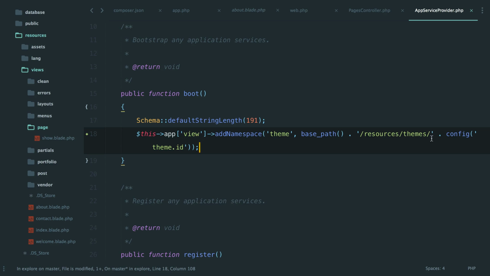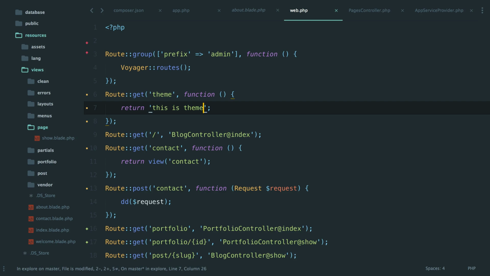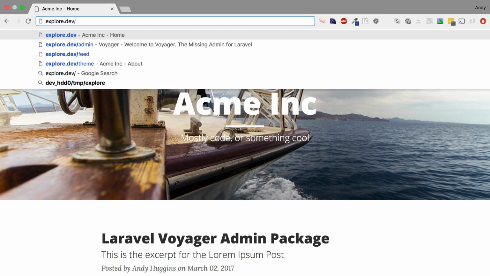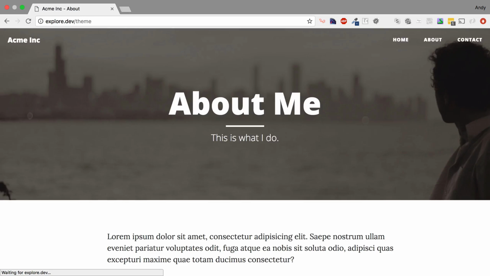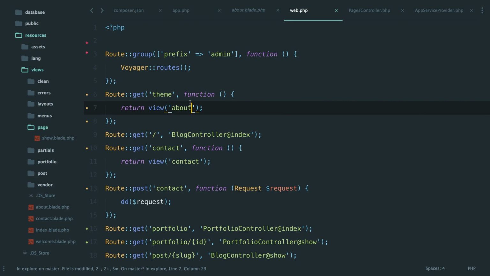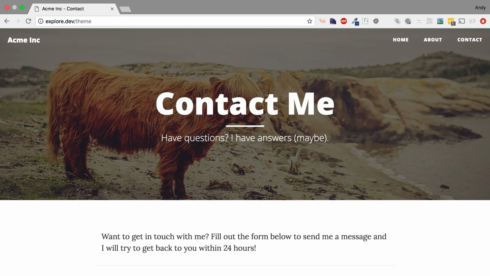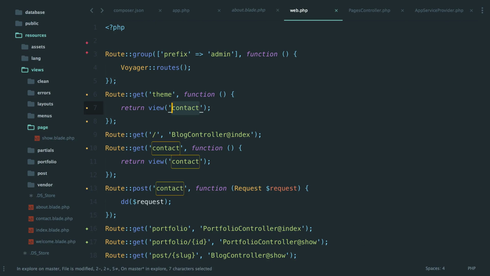Okay, so now in our route here, we can load a view if we want to using the view helper method, right? So we can come back, this is still that page, so we just need to go to theme, which is our route, and now it's loaded in our about. And if we wanted to do the contact, it now loads the contact. So that view is working, but we really want it to go to what we're going to call this theme, and we wanted to grab the about in the theme, right?